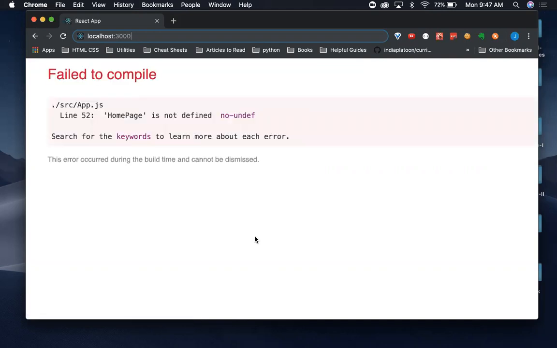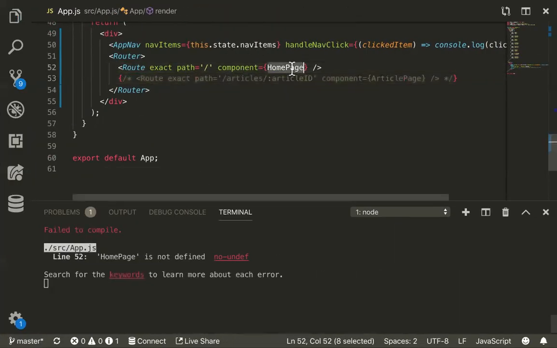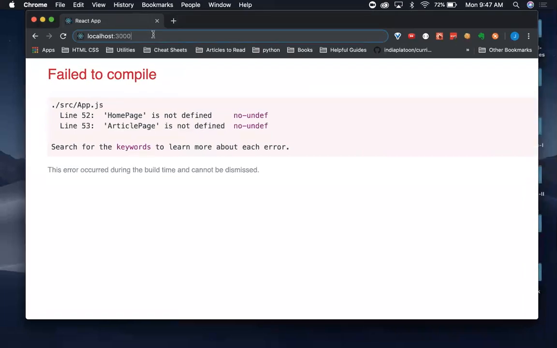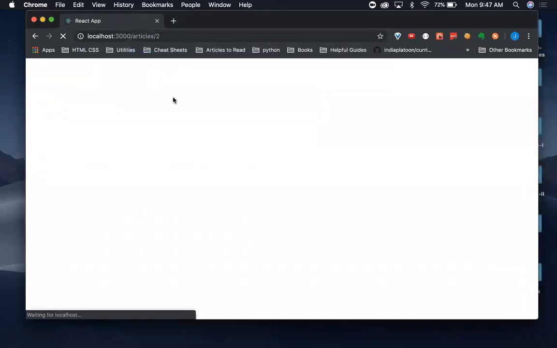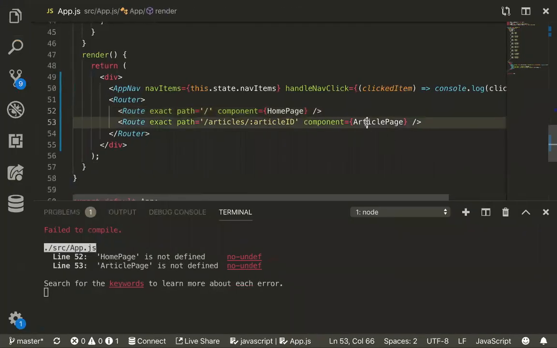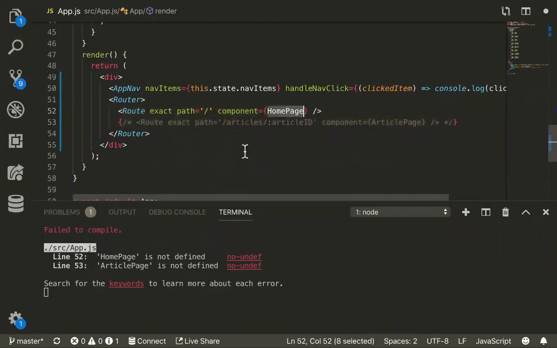Cool, homepage is not defined. So I went to / and it tried to render that homepage. So we know this is working. If I go to article 2, homepage, so it just takes both of them. Cool. Okay, so let's start with homepage.